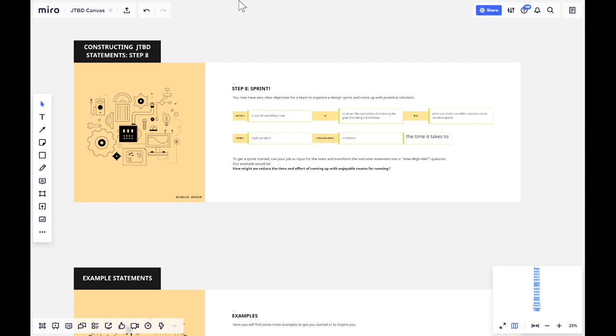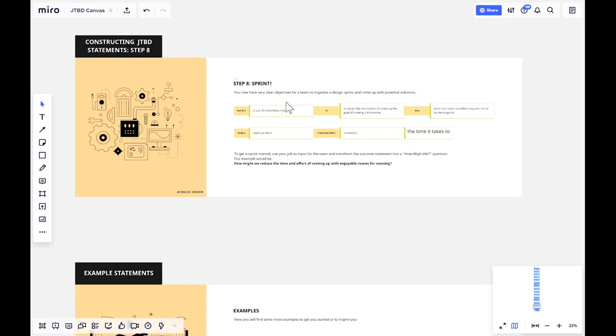But to get a design sprint started, you can take the first part of the expression, the help me statement, as a general briefing, while you use the second part where you describe the outcome as the how might we question. For our example, we can say it like this. How might we reduce the time and effort for coming up with enjoyable routes for running?